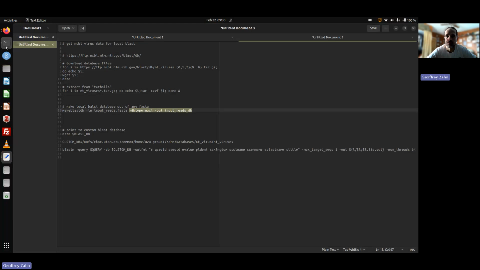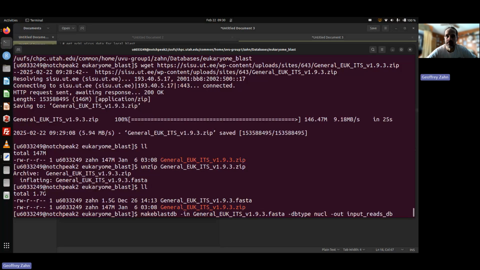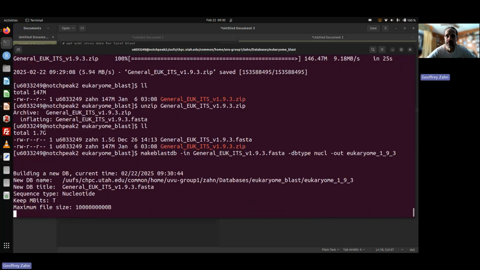Let's copy this. DB type is nucl for nucleotide. The help file will show you this. And the output, eukaryote 1.9.3. I'll do underscores. That's it.